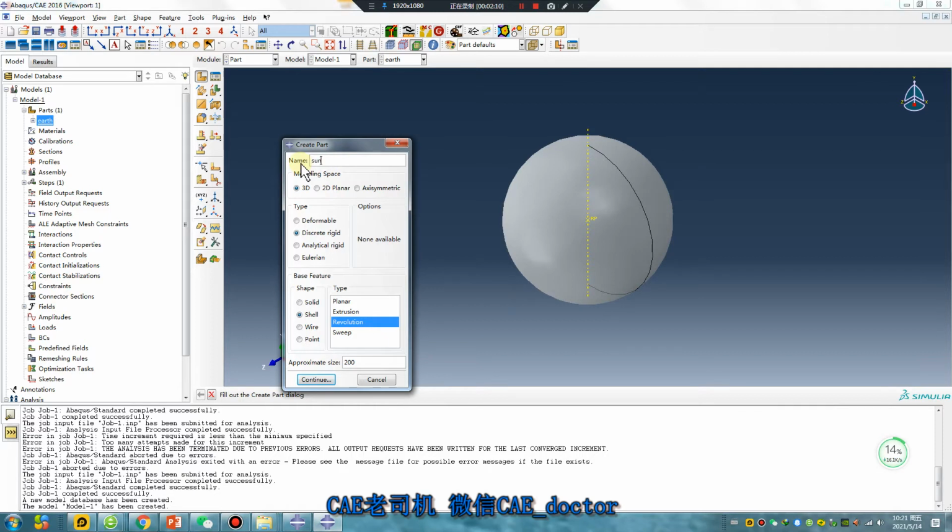Sun, solid, revolution. Okay, the sun is solid because if all parts of the model are rigid, you can't submit your job, you get an error. You must create a part, 3D, deformable. Okay.